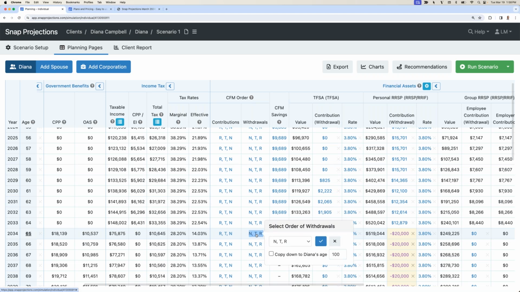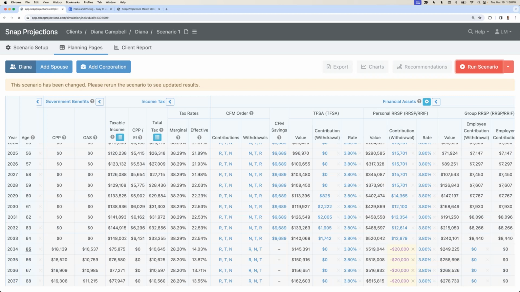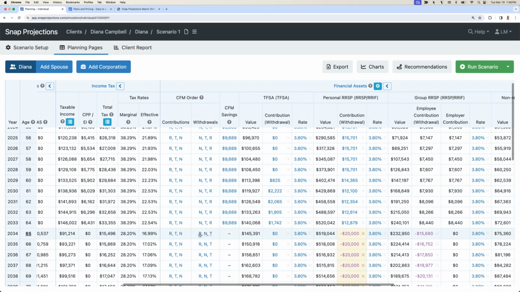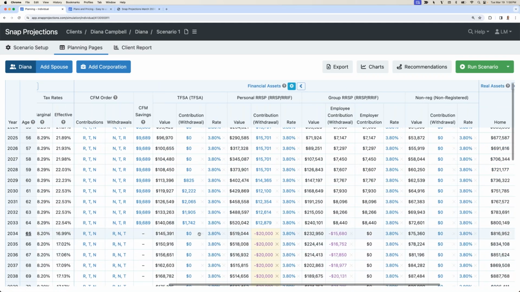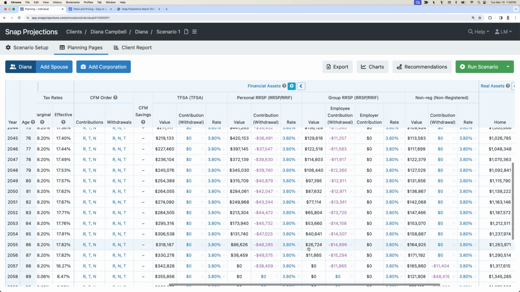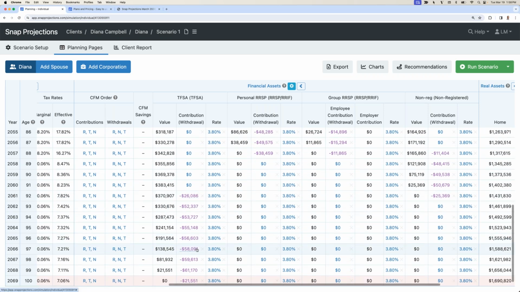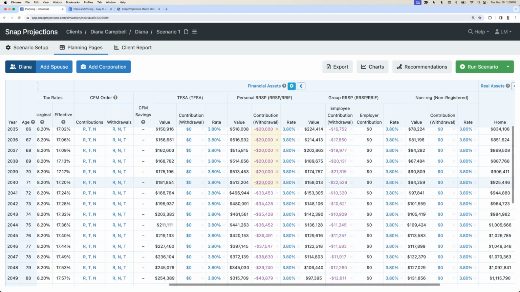If I wanted to change that, I could click on the order and update the order. So maybe I want to use registered money first because the client has a shorter life expectancy and they want to get rid of the tax bill that's expected on their estate. So now what I've done is run the registered, non-reg, TFSA order, and you can see that there's no longer any money coming out of the TFSA or non-reg until the registered money is fully depleted. So we're using registered all the way until age 88, and only then do we turn to the non-reg and TFSA assets for use. So that's how you can customize using the cash flow management order.